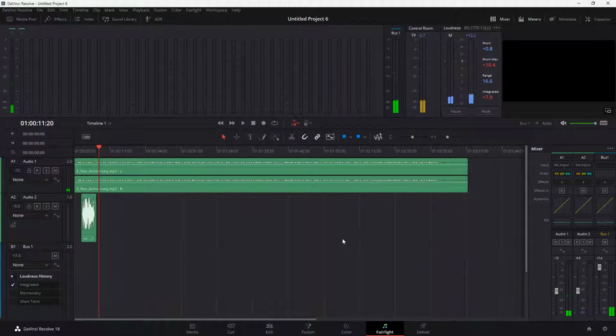And that is how you can work with the mixer volume inside of DaVinci Resolve.